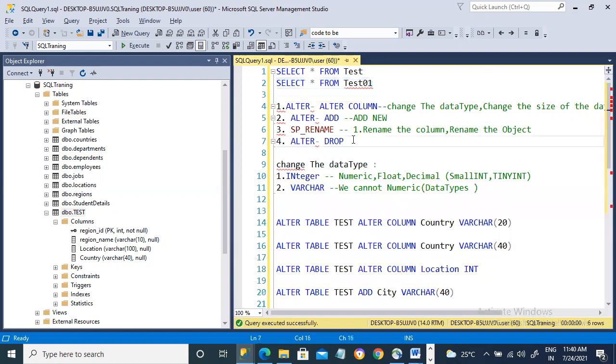Next, alter with the drop. What does alter with the drop do? The alter with drop statement allows us to drop any columns which are present as part of the object which has been created. Now we have created a column called city. I wanted to drop that column, or remove it from that particular table. How can we do that? That can be achieved by using alter with the drop. I'll try to show you.